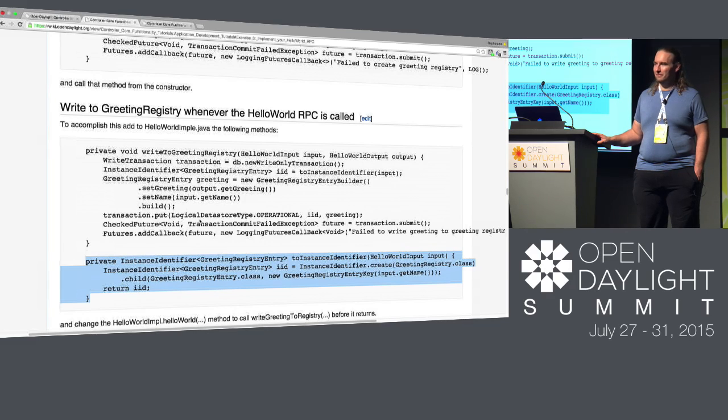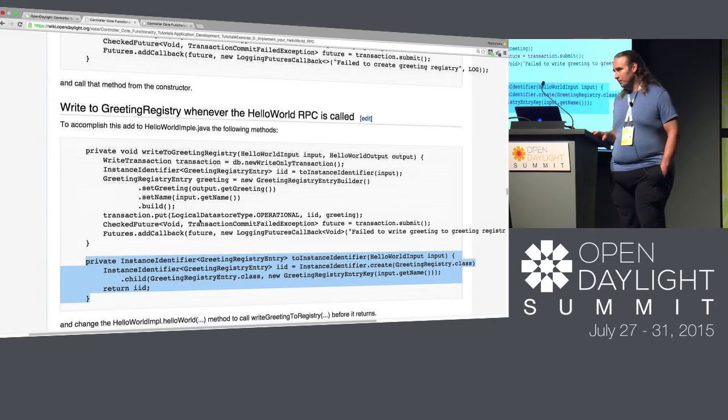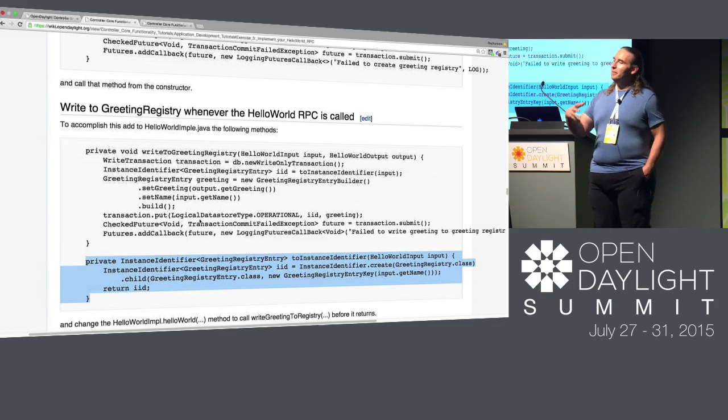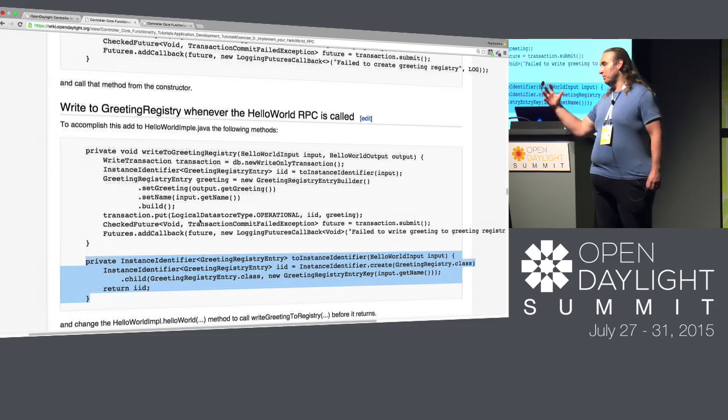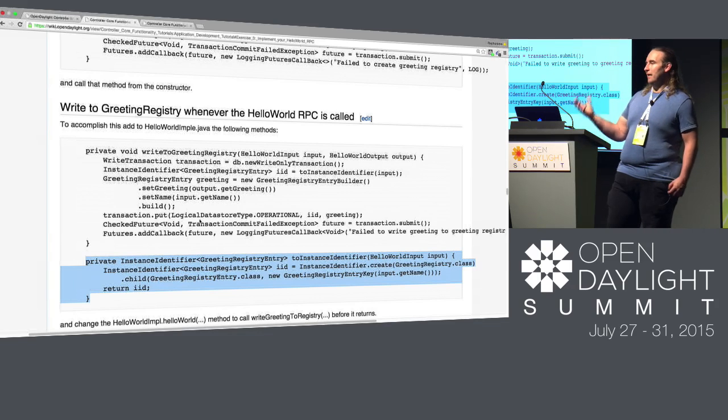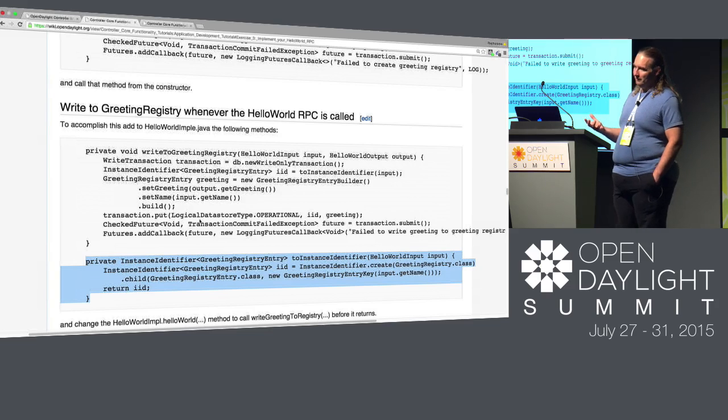Yeah? I was just wondering, since this is the initialization phase, you want to put something before it's being used, right? So you want to put it in the data. I want to make sure there's a node for the greeting registry, even though I don't have anything to put in the list of greetings. Yeah, greeting registry entries. I want to make sure that node is there so that when somebody puts to that node, I actually have someplace to write. I have a registry to write to.